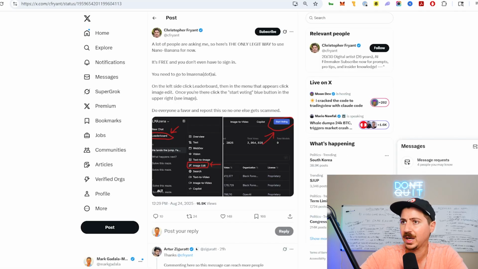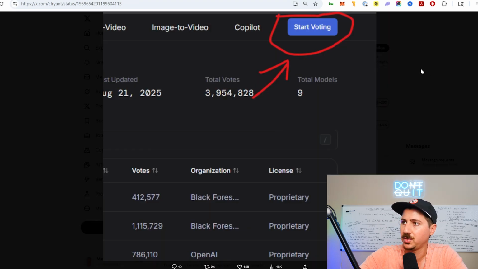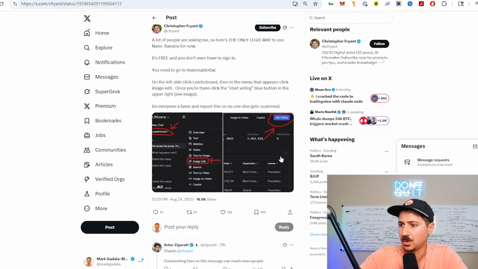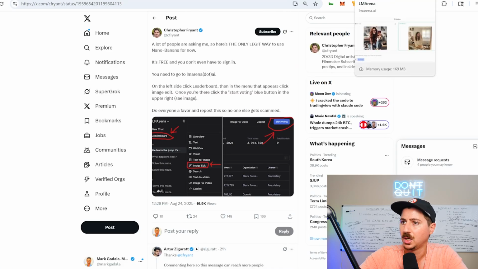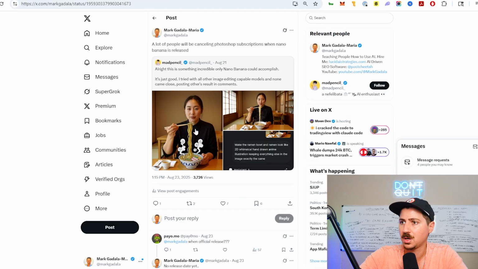Another way to use it, I found this guy Christopher on X here. He's talking about the only legit way to use it is lmarina. So that's what I just explained to you. But essentially, what you do, you go to the leaderboard, and then you go to image edit, and then you hit start voting, and then you can start testing that model as well. So another cool way to use it as well. And yeah, a few more cool examples I'll show you before I get off here.